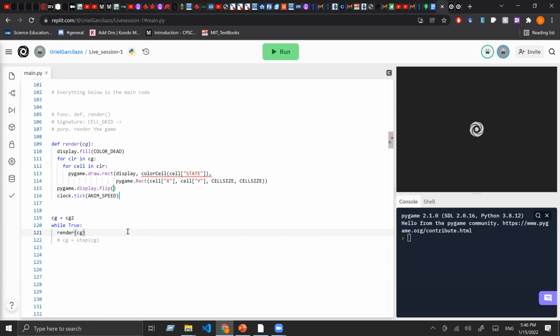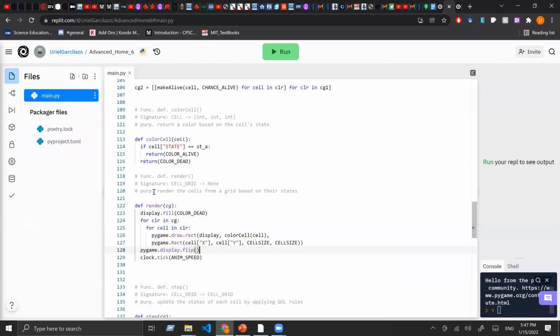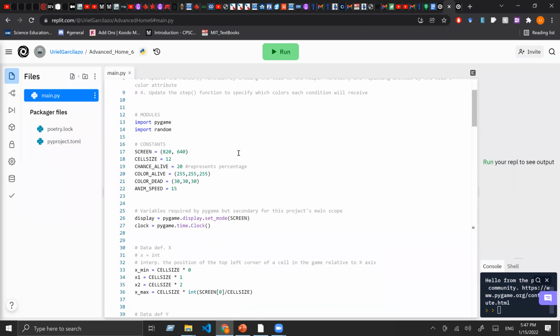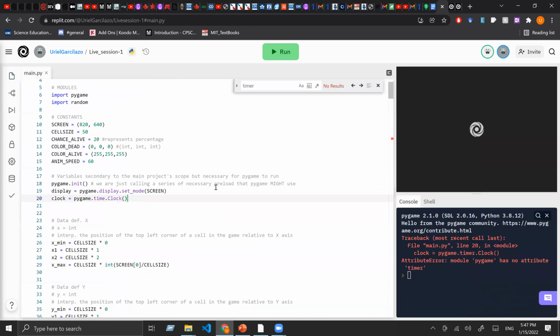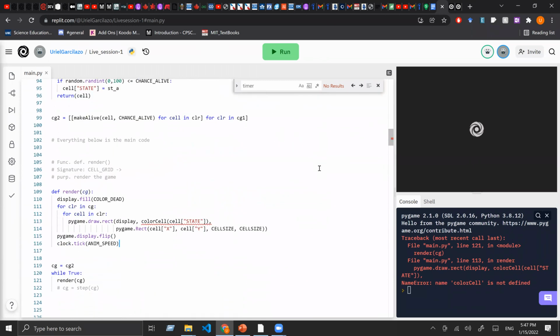Let's run the program, let's see what happens. Errors, probably, there's always something. Yeah, there it is. Pygame has no attribute timer. Where is it? Let me see, pygame.timer.Clock. I think it might have been capital. Let me check. Oh, it's just time. It's not timer, it's just time. Okay, someone run it again. Oh, color cell is not defined. We forgot to define our helper function, of course.